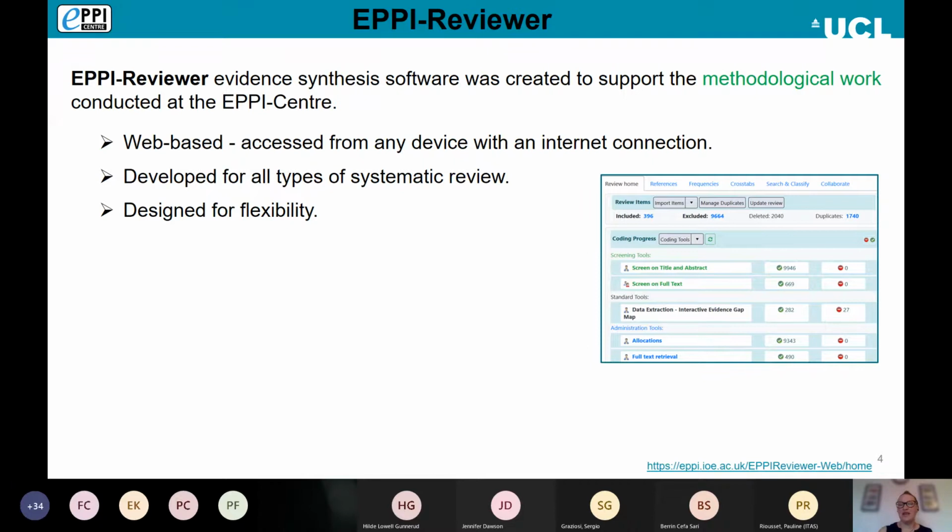It has been developed for all types of reviews and evidence synthesis and designed for flexibility, which means that whilst it's a really powerful tool and it can do a lot of different things, that means that there is a lot of scope for how you can go about designing your reviews or designing your work. And so sometimes, it might need a little bit more explanation of how you can best suit your project.